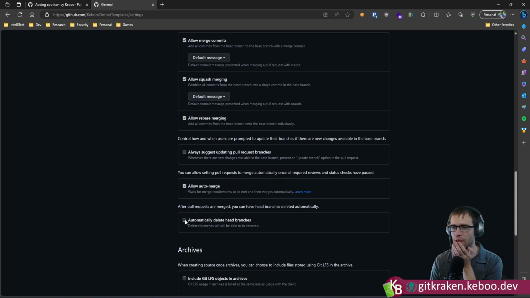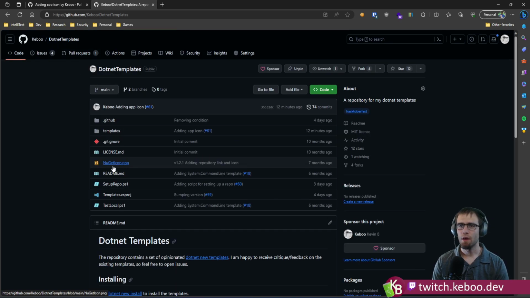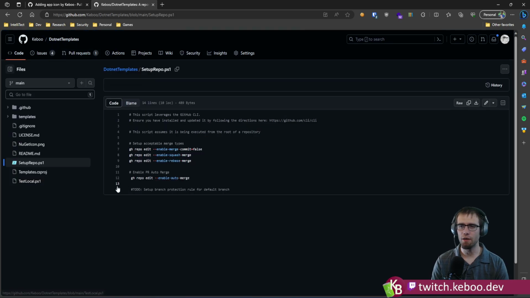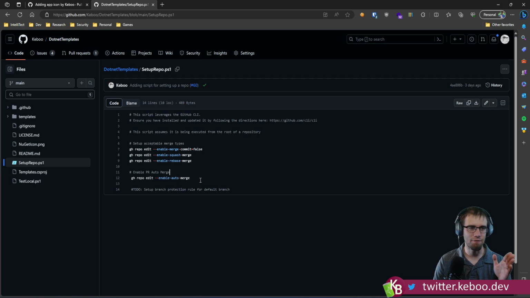After pull requests are merged, I'd like you to automatically delete branches. This is something else that I started doing as well. In the root of the repository, I started a little PowerShell script using the GitHub CLI for setting up some basic stuff that I tend to do in a lot of repos. For example, setting up the commit strategy that I personally like.